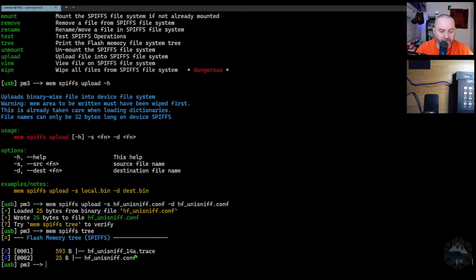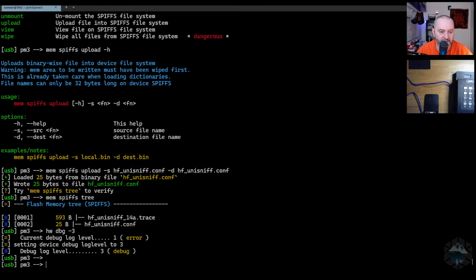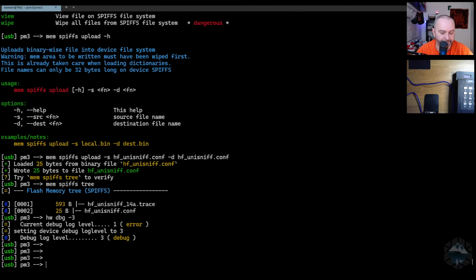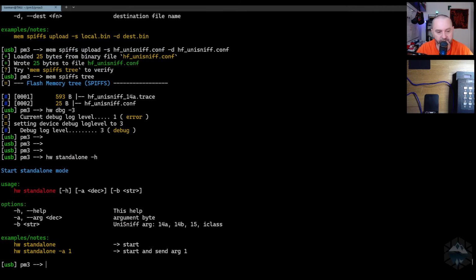Now, in order to get some more debug statements, we can use the HW debug -3. Remember -3 because this is the level that's needed for this particular mode to give you more details. There's another command called HW Standalone, and it allows to send and trigger some data to the device from inside the client, so I don't have to press the button to do this. So I can actually trigger the standalone mode from here, and let's do that.